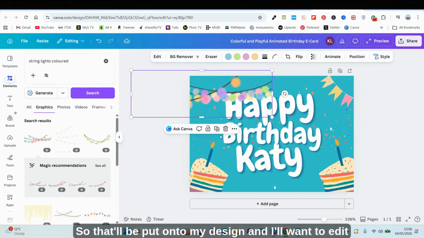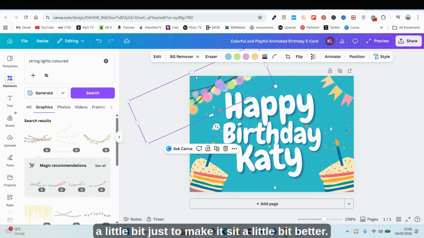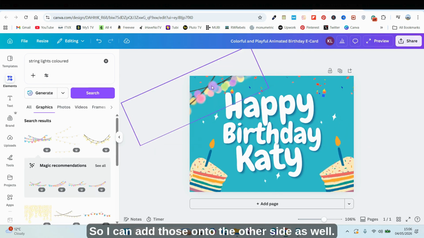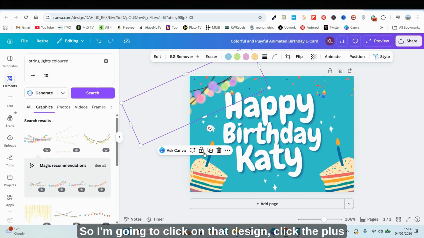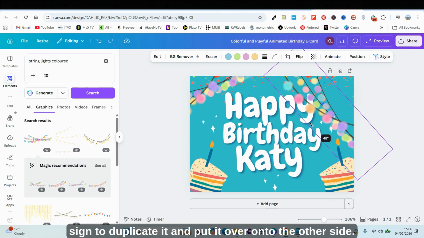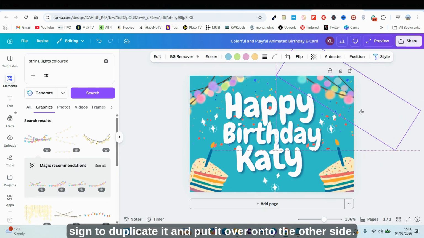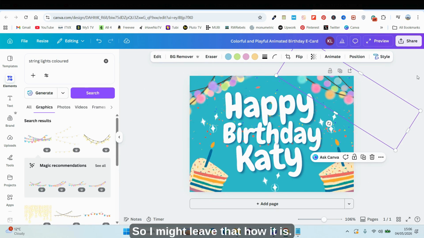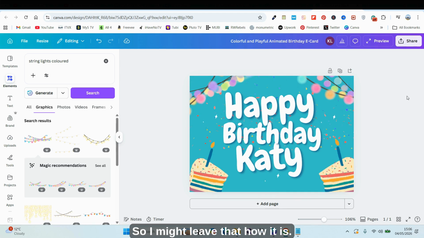That'll be put onto my design, and I'll want to edit it a little bit just to make it sit a little bit better, so I can add those onto the other side as well. I'm going to click on that design, click the plus sign to duplicate it and put it over onto the other side. I quite like all the animations here, so I might leave that how it is.